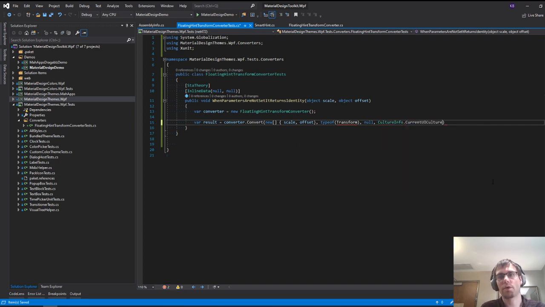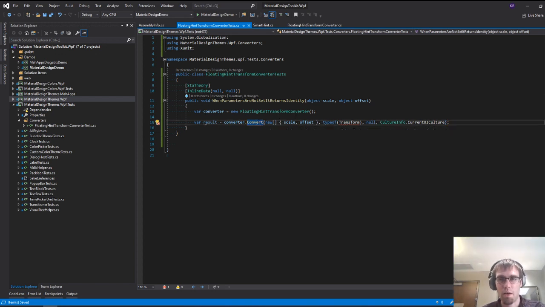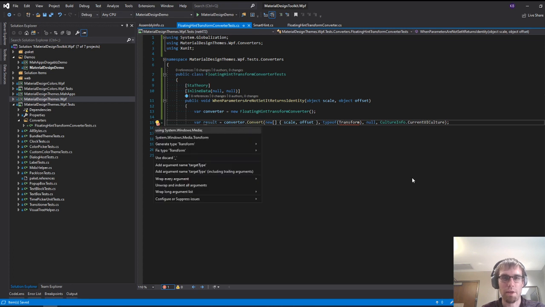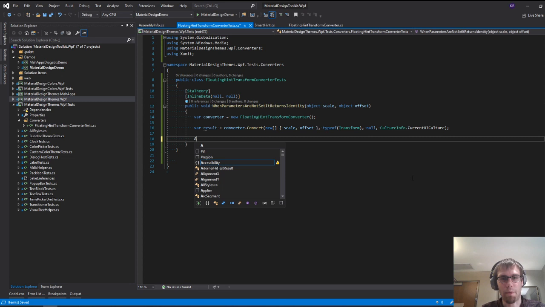Current UI culture, right? I'm wondering about just doing an extension method on value converter that just simplifies all of this, right? The problem is both of these would have to be specified, because it really only saves me a couple, whatever. We'll just leave it like this for now. But I am keeping that in the back of my mind.